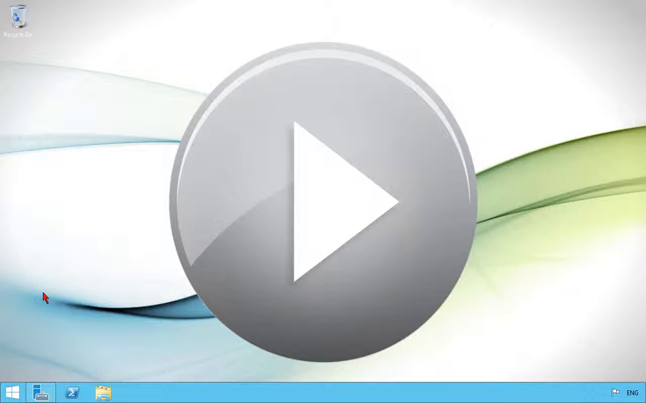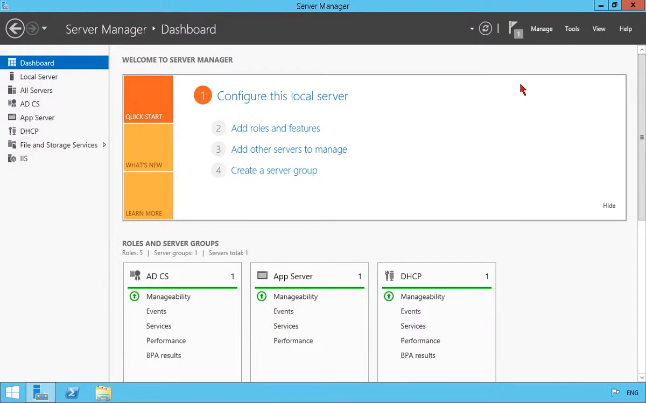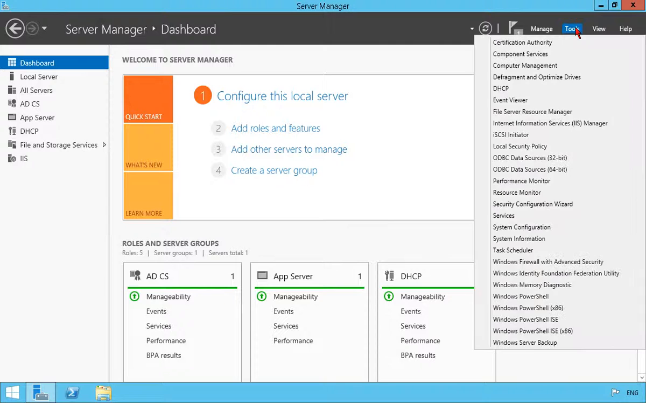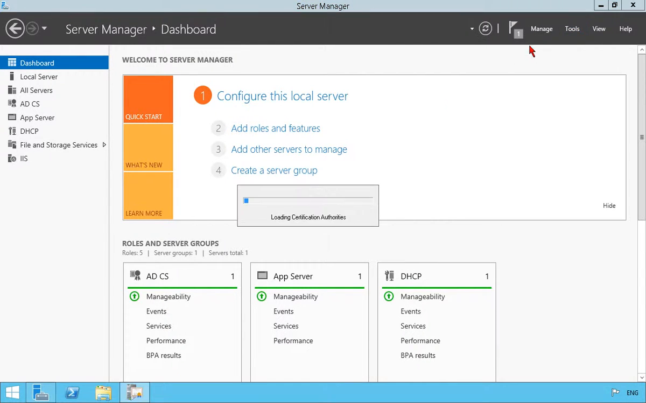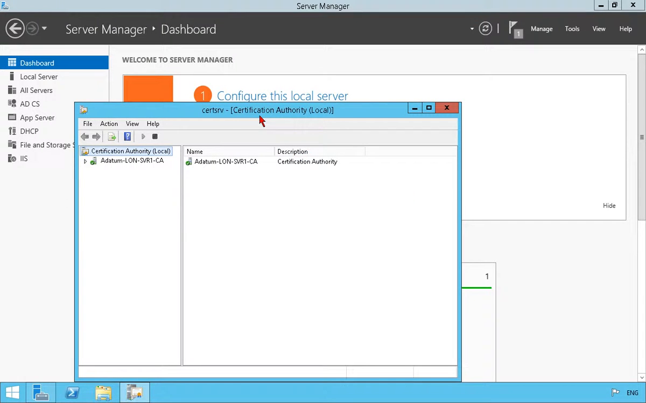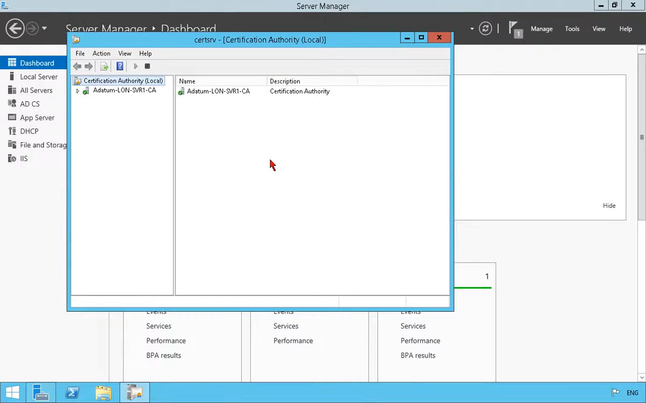In this demo, we want to look at some of the properties available for configuring your certificate authority. We built the certificate authority earlier using Add Roles and Features. Now that we want to manage it, we can go under Tools and we have this Certificate Authority. Now that it's installed, that will actually load up properly. It's just an MMC snap-in for a certificate authority.